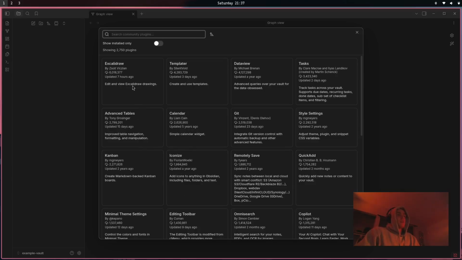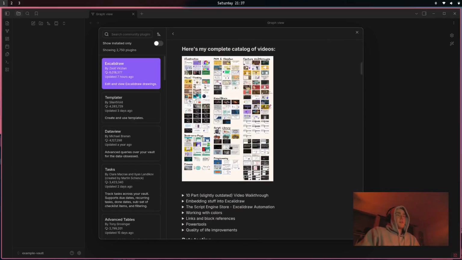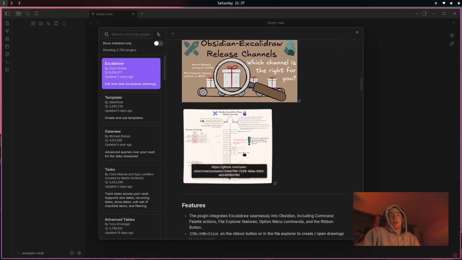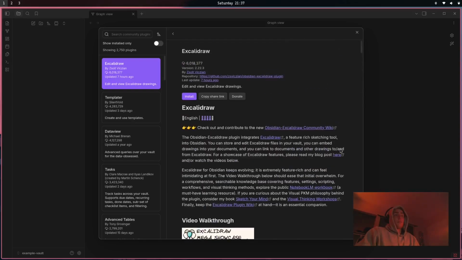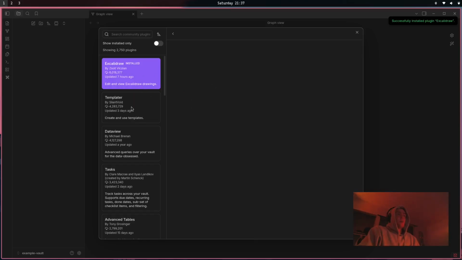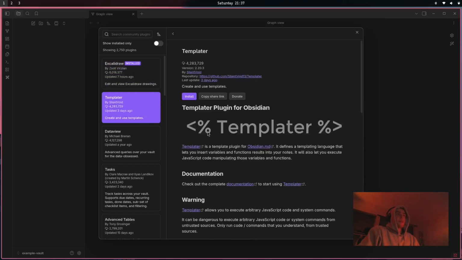The first one we want to install is Excalidraw. This is going to allow us to add images and diagrams to our Obsidian notes. This is really helpful, especially if you're in the engineering or computer science fields, because you can draw diagrams of the flow of information. And the way to install an Obsidian plugin is just click the install button and then click enable. We're also going to install Templater, which is going to allow us to create custom templates for our notes. So when we create a new note, it's automatically going to populate the note with all of our information.